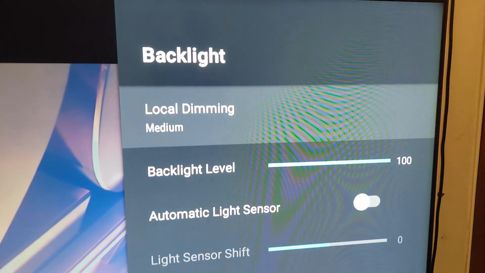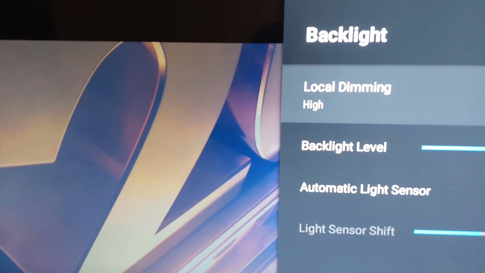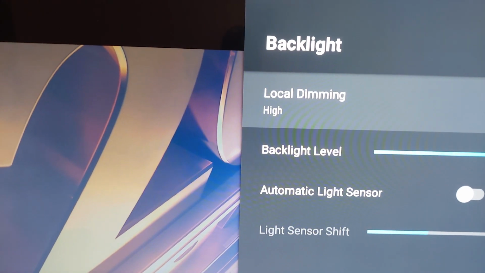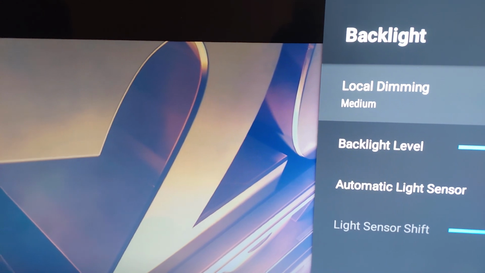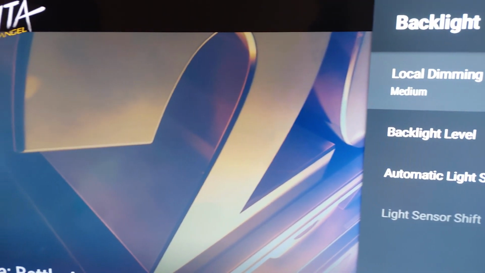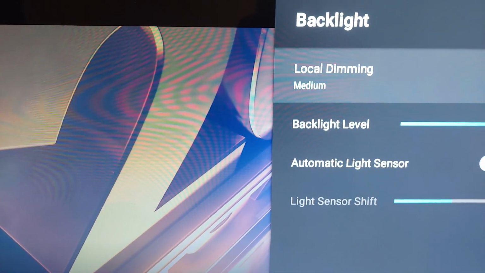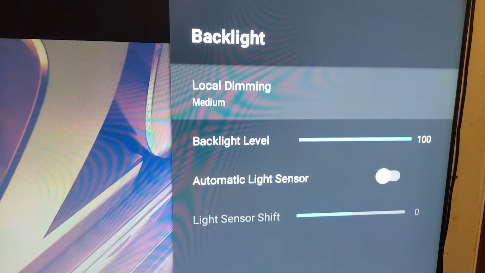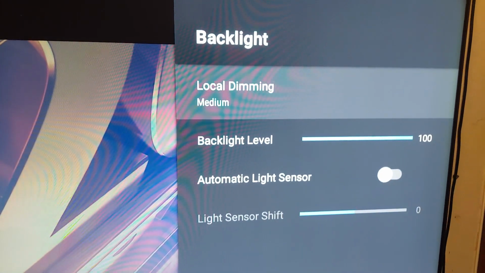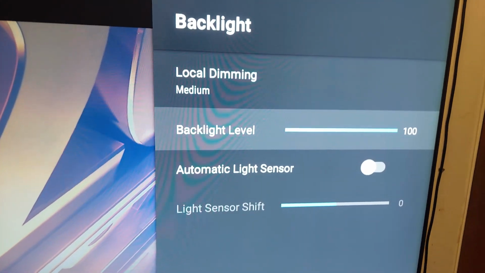Local dimming is set to medium. Now notice when it's on high, it sort of darkens the image, but in HDR, Dolby Vision, and SDR, I noticed that when local dimming is on medium, it gives better brightness overall to the image. It clears up some things, it enhances it a little bit, and it doesn't make a world of difference, but it is noticeable. So for your local dimming, medium is definitely going to be recommended for these settings. Backlight level at 100, that doesn't change. Leave automatic light sensor off.